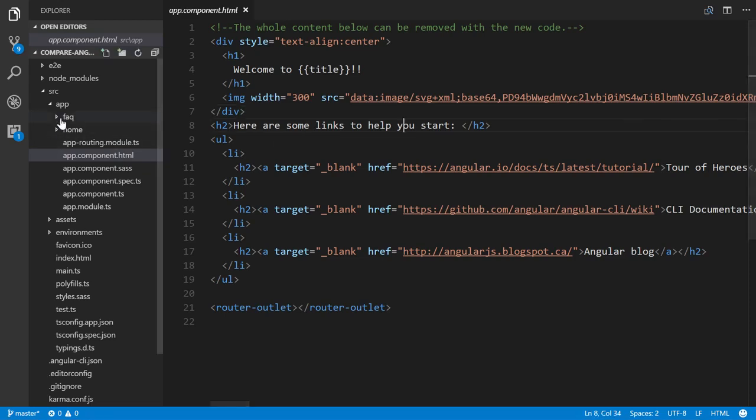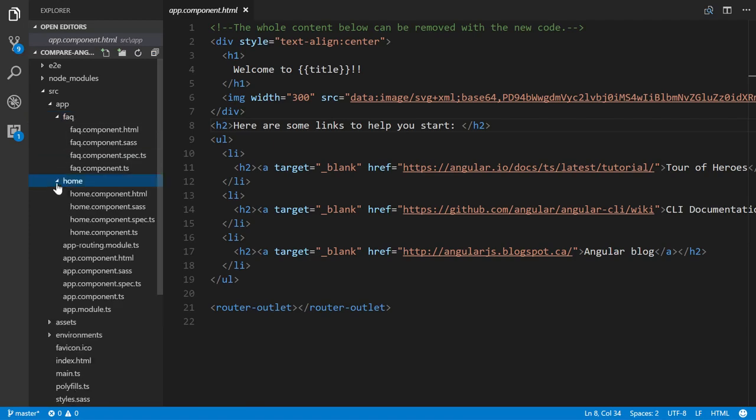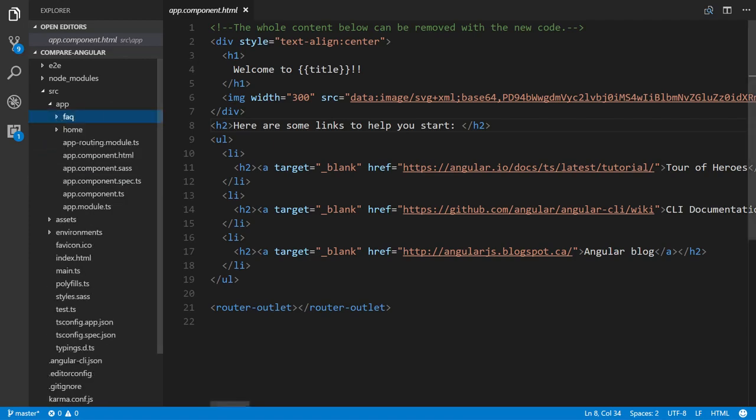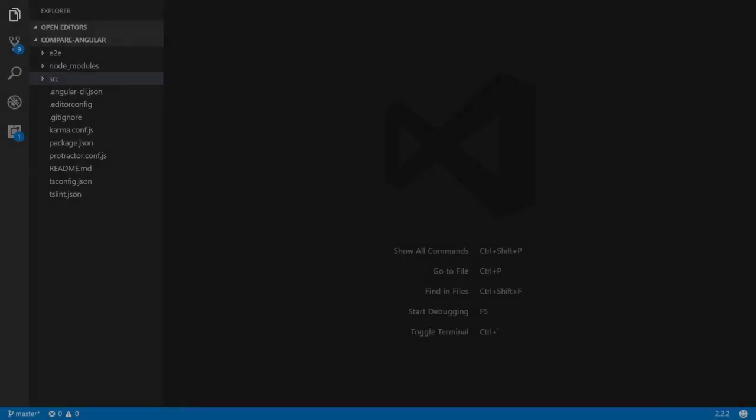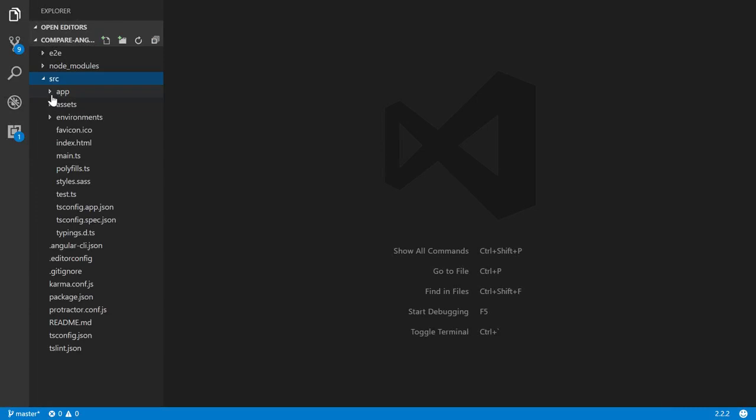All right, simple enough. So let's go back to our project here real quick. All right, so now we have two folders based on the component names we generated. So FAQ and home. All right. In the next section, we're going to go ahead and get focused on tying these components together and setting up our routing.